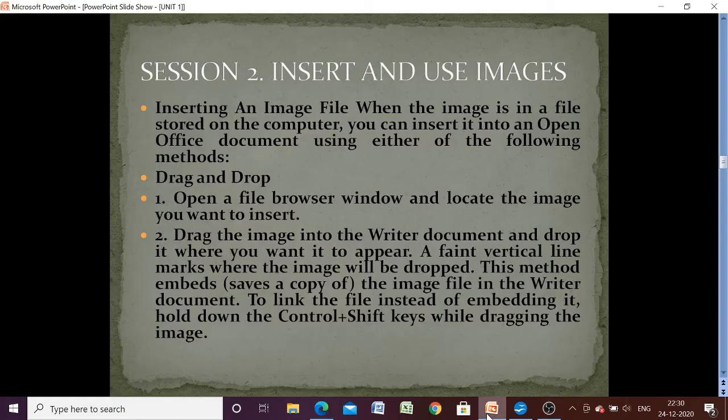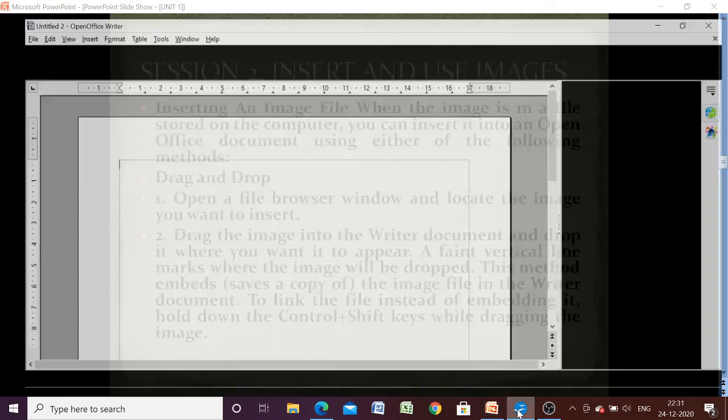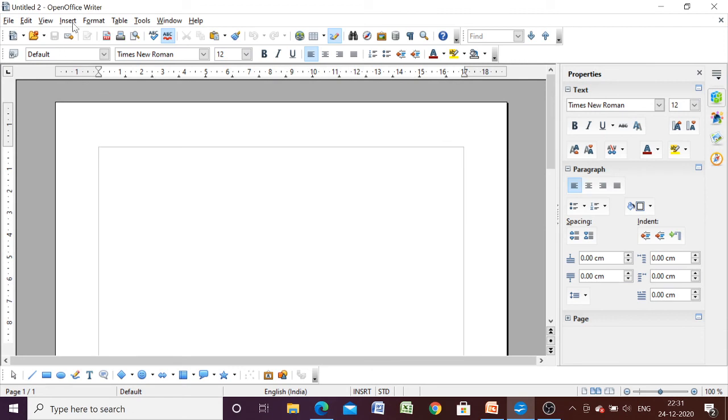The very first topic that we will discuss is how we can insert an image in OpenOffice Writer. There are multiple sources from where we can insert an image in our OpenOffice Writer. In the last video, we saw how we can install OpenOffice on our system, and for digital documentation we will use OpenOffice Writer. Here I am going to show you how we can insert an image. Here we have OpenOffice Writer, and we can insert an image in multiple ways.